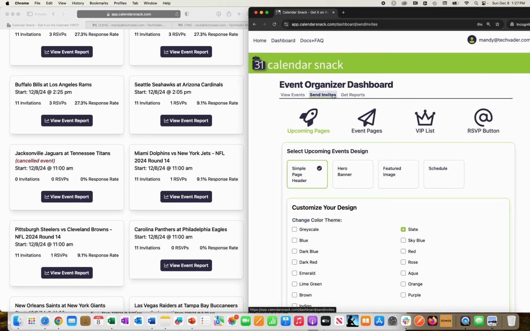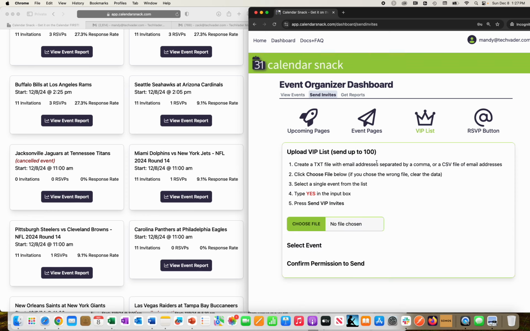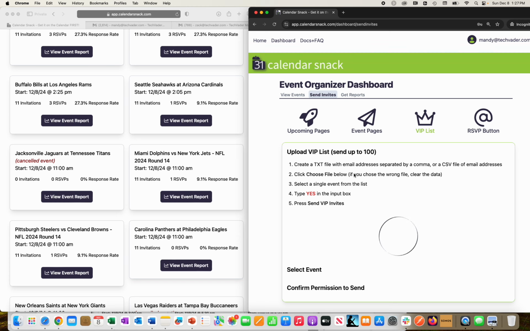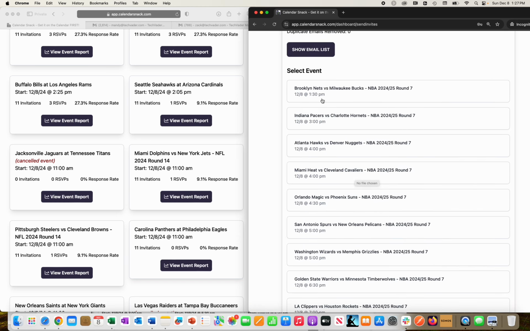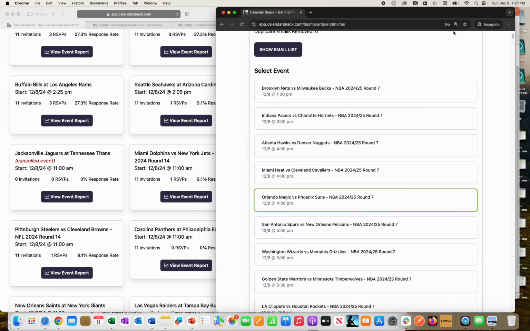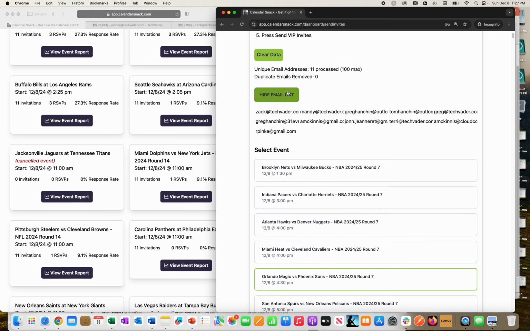So going back out to the send calendar invites, right here, I'm going to choose a file. Again, I'm going to show you. And that's going to populate game infrastructure here. And the game infrastructure, I'm going to pick that one out for this game today. Round 7, and I'm going to scroll down and I am going to show you the list again.